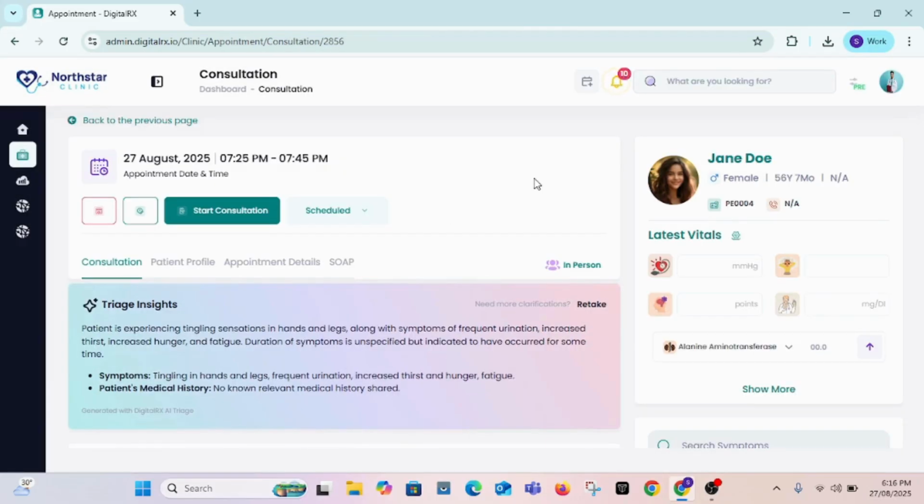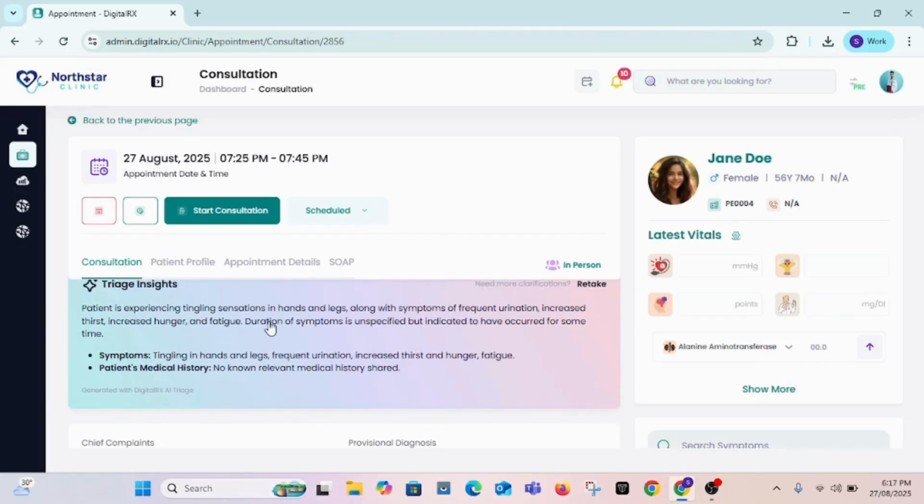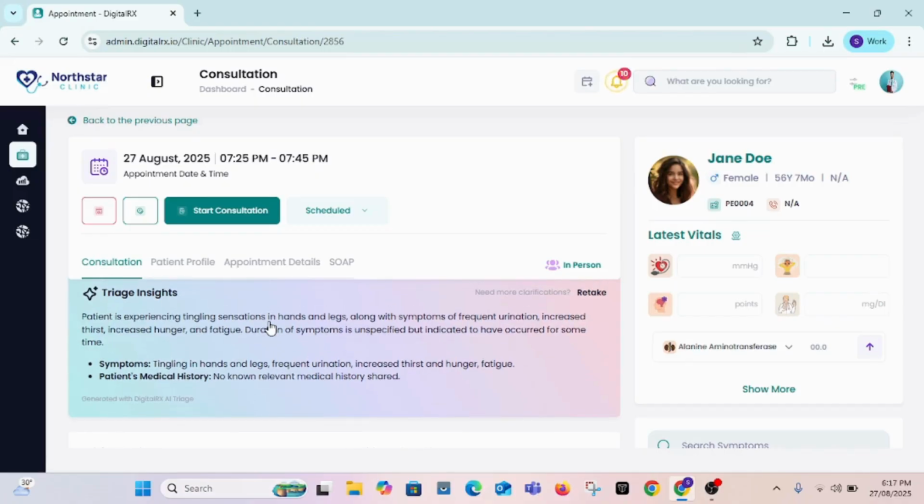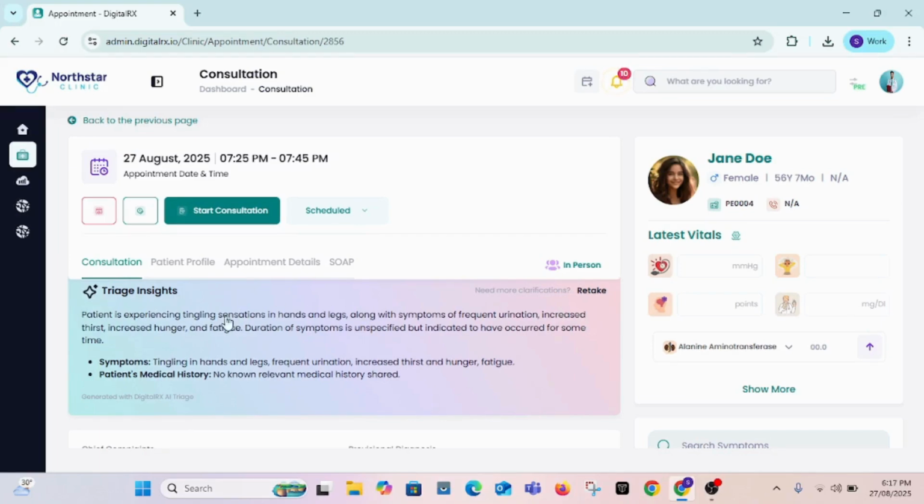So this patient, Jane Doe, has already entered their symptoms on the patient portal and our AI has summarized the condition. So as you can see, it is providing us insights. Now this will save a lot of time for doctors. Let me go through these insights.